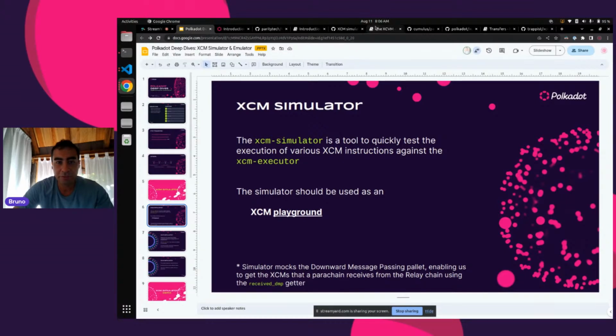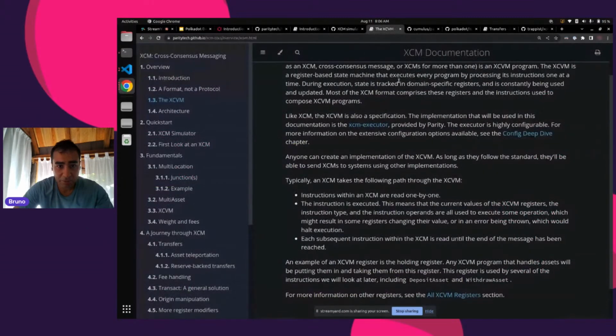If we look here, I have this tab open in the doc that I just described, and you can see there's a section here on the XCVM, the XCM virtual machine. Like XCM, the XCVM is also a specification. The implementation that will be used in this documentation is the XCM Executor. So that's very interesting: the XCM Executor is an implementation of the XCVM specification.